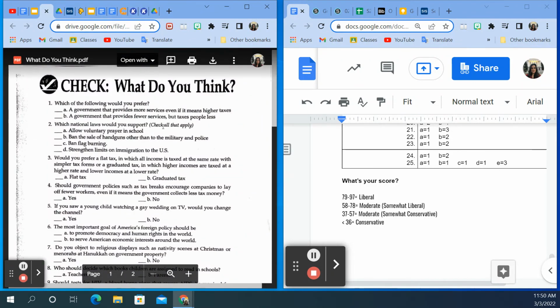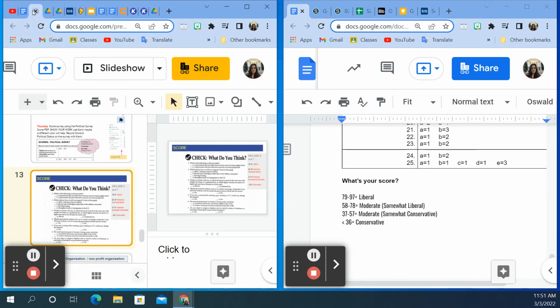You're going to add your score together, and then you're going to see over here what your score could potentially mean. Your score that's added up is going to tell you whether you're liberal, somewhat liberal, somewhat conservative, or conservative. These numbers here are based on what you selected over here on this side, once you score everything up.